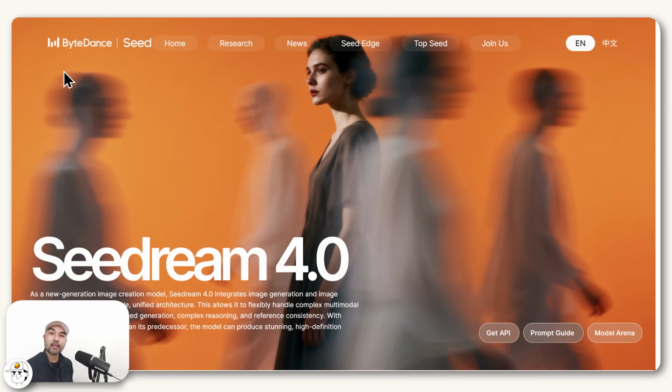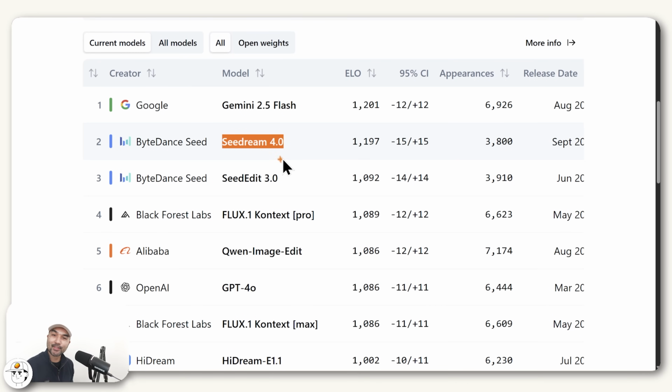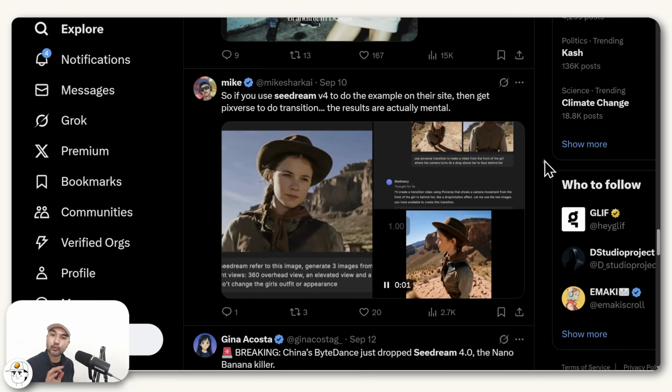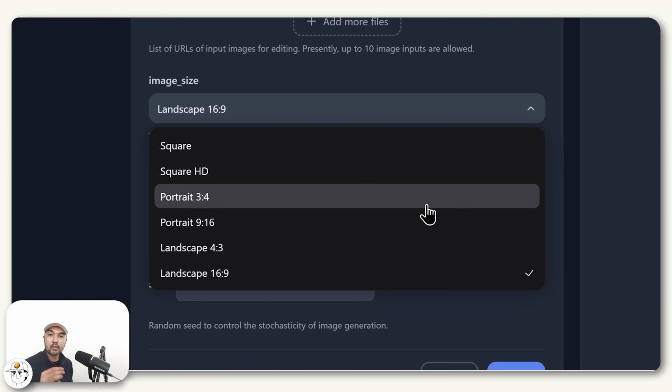ByteDance, the company behind TikTok, just released Seedream 4.0, which is now threatening to take the number one best image model in the world from Google's Nano Banana model. And one of the key reasons is how it's able to handle extreme consistency to transform the images that you give to it, and the fact that you can declare the aspect ratio for it natively.